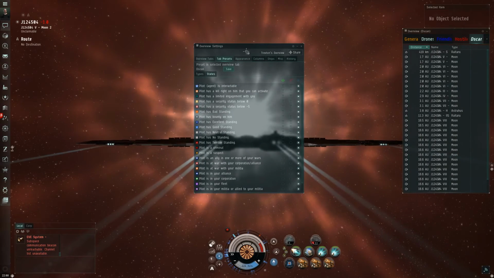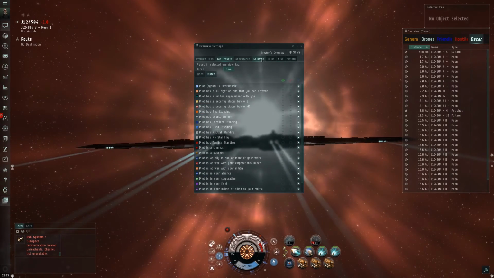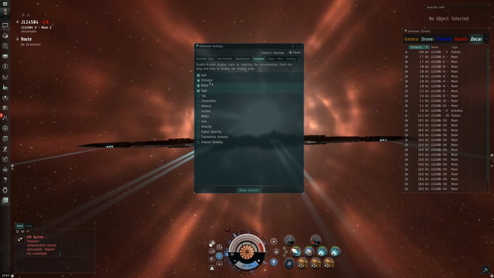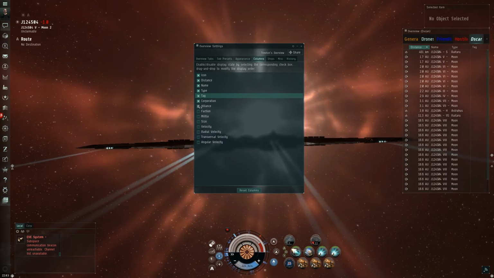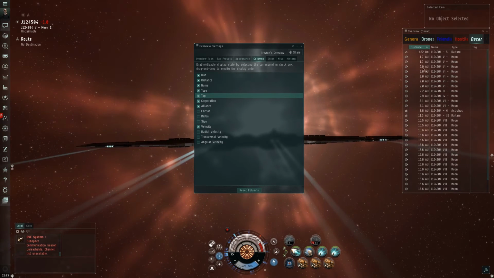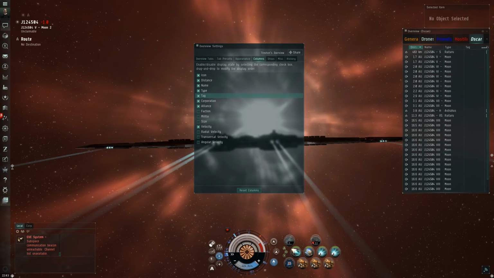Now that that's finished, we can move to columns. These can be sorted and selected based on preferences, but starting out, let's select name, distance, tag, icon, velocity, corp ticker, alliance ticker, and ship type.